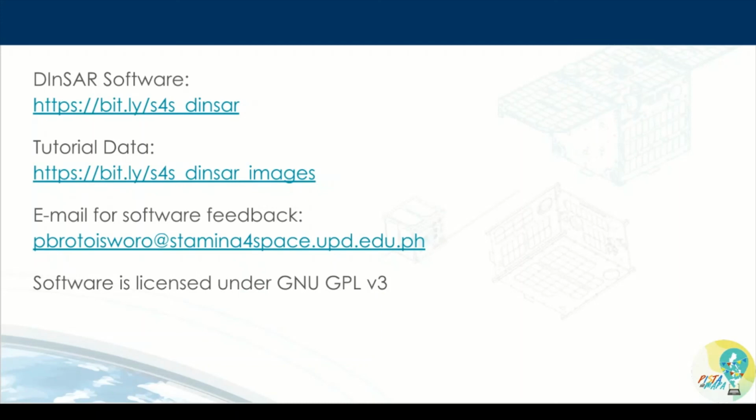These are the details for the software. The software is currently hosted on a Google Drive using these links. The tutorial data includes the zip files because I think Sentinel-1 data is only available for a year, if I recall correctly, on the Open Access Hub.